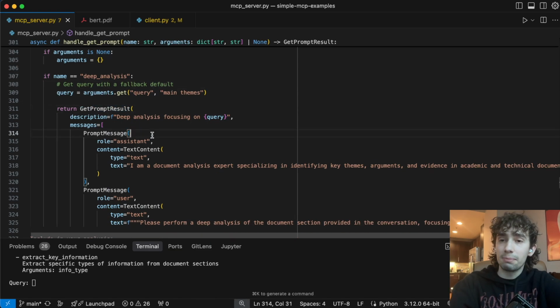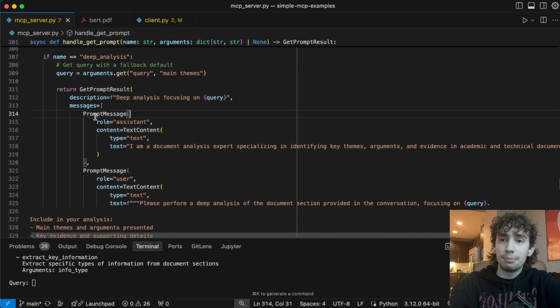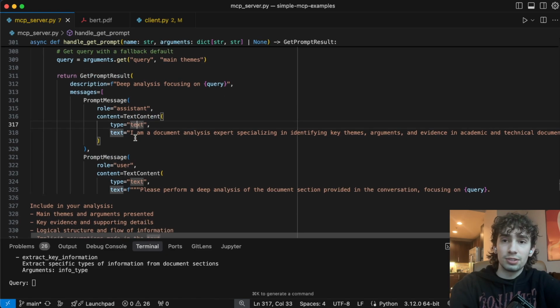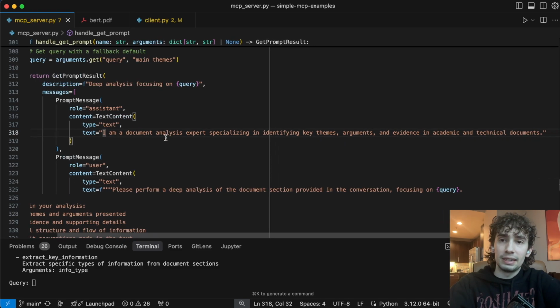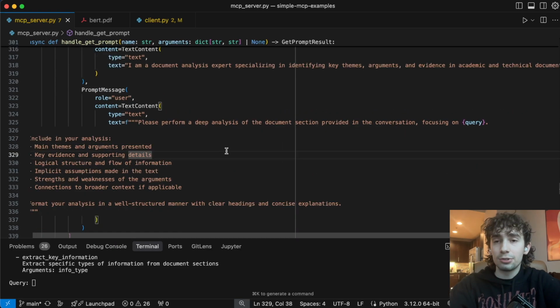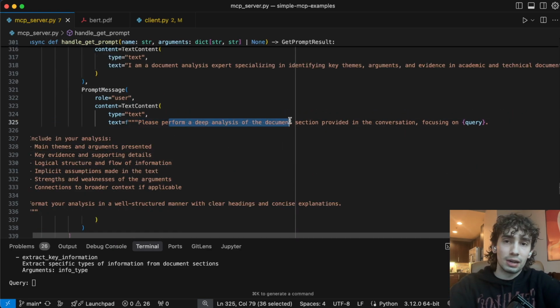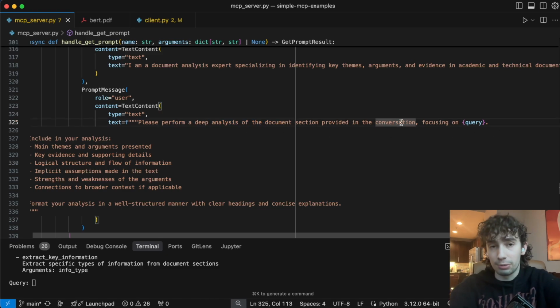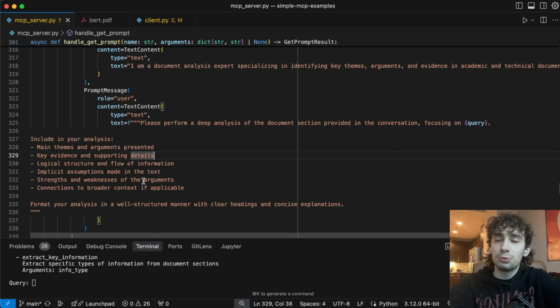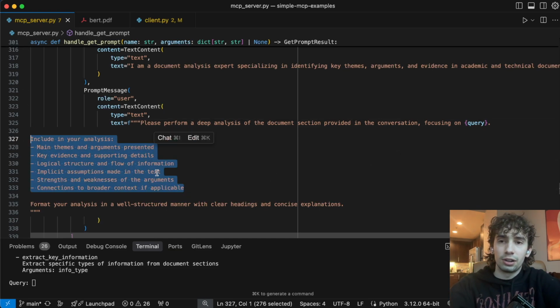So we can use the get prompt result object here to pass in a list of messages. And this is going to be something like an assistant message and a user message. So our prompt is going to be, I am a document analysis expert specializing in identifying key themes and arguments. And then my user message here is going to be a lot more in depth, where I'm informing it to do a deep analysis of the provided document, which is going to be our resource, focusing on whatever the argument passed in was, as well as some things to include in our analysis.